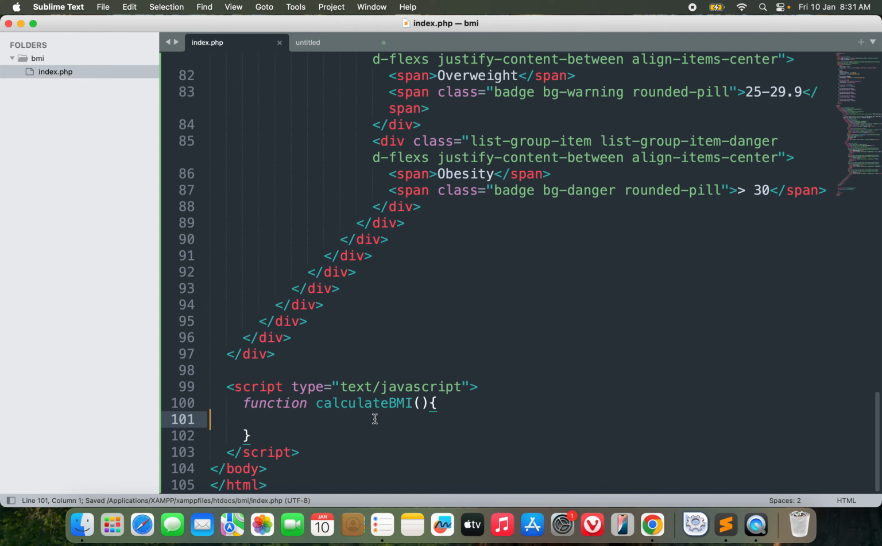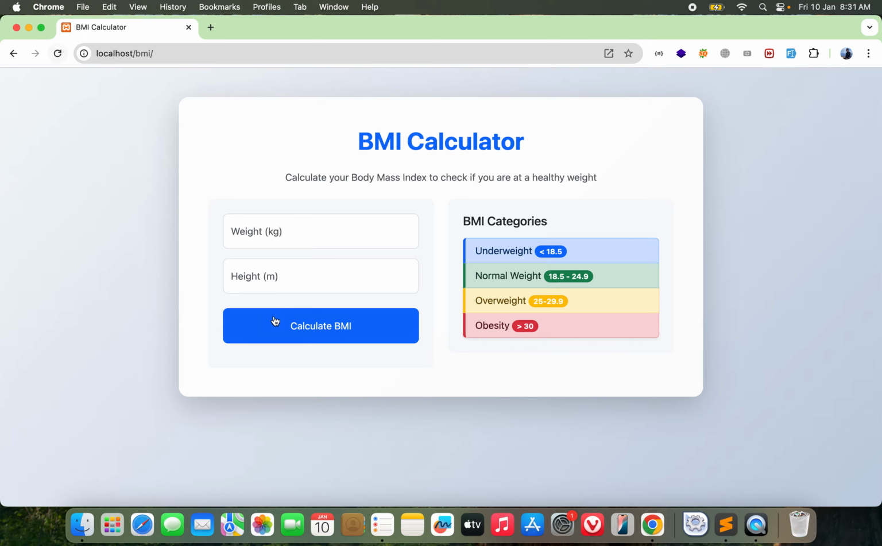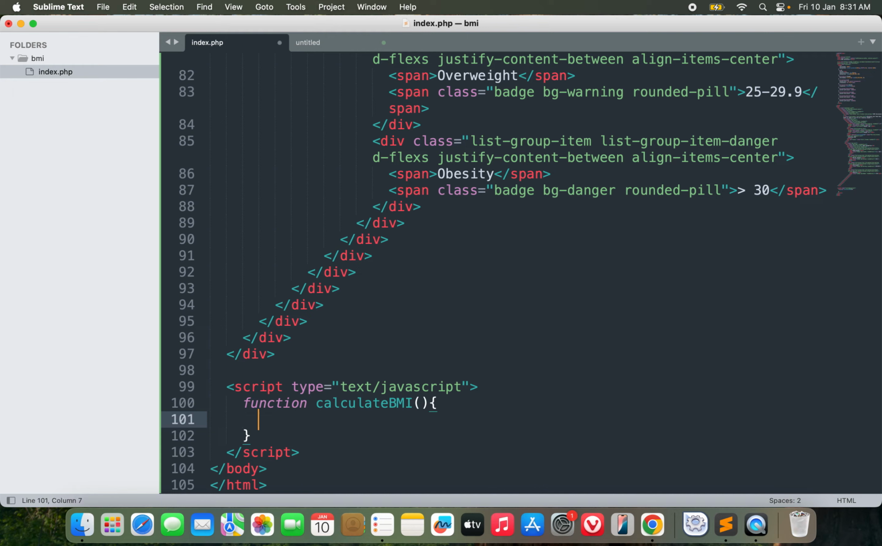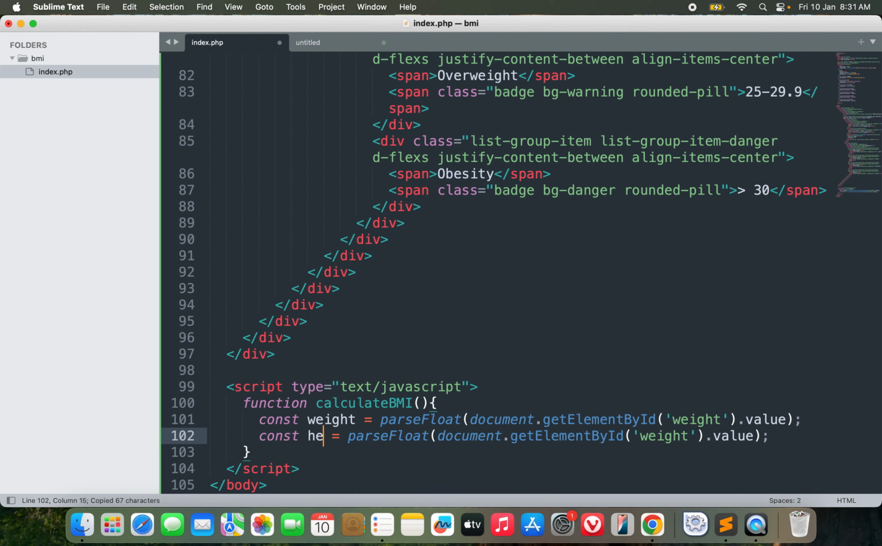Okay, let's check with an alert. Yeah, it's coming here, so I can start my job. Let me get the weight: document.getElementById weight dot value. Also, let me do parseFloat, I need it in float. Similarly, I can get the height as well.